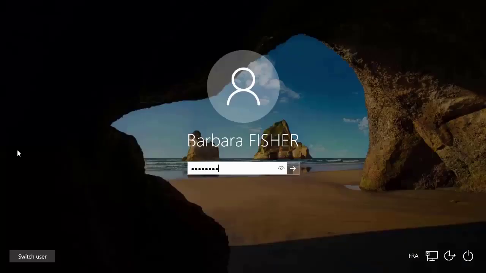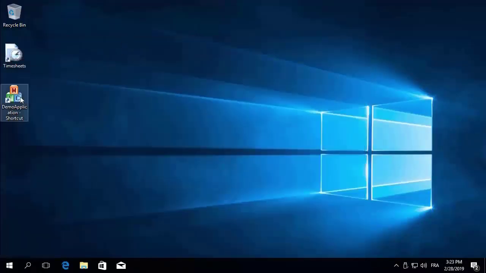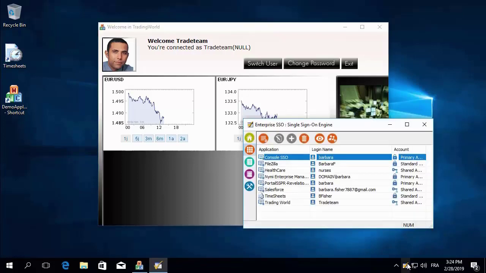Now I will try to log in with Barbara, and the SSO is also performed. Users can see the lists of applications that have a shared account in their SSO engine. Here, my Trading World application is tagged as a shared account.